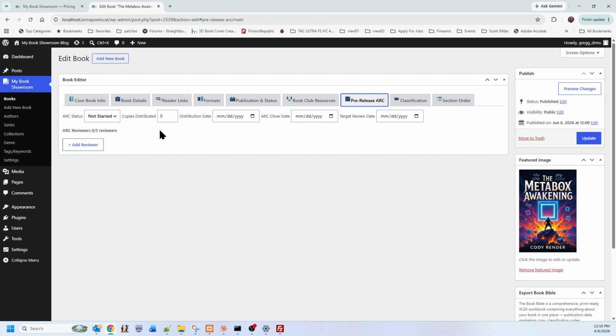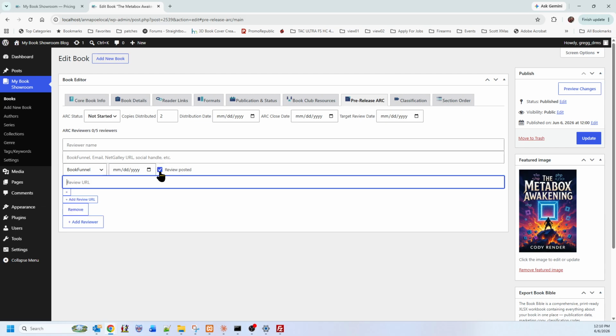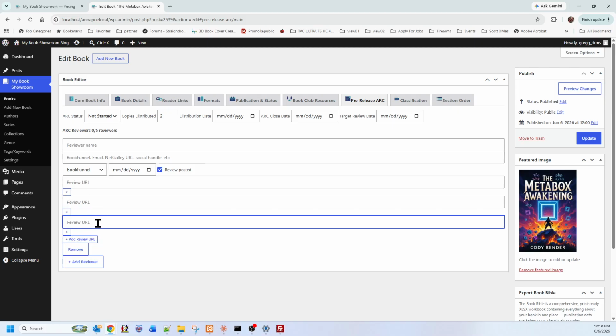You do get to manage your ARC status. You can have up to 5 reviewers with the completely free license. So let's say we distributed 2 copies on such and so date. You can add your reviewer's name, how you distributed it to that reviewer. Once that reviewer posts a review, you can document the URL where that review was posted. If there's more than one, you can put multiple URLs for where that review was posted by that reviewer. And then all of this is tracked on your My Book Showroom dashboard.